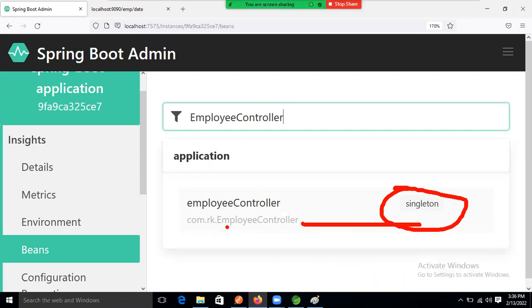And what is the package we took? com.rk employee controller. Yeah, our practical is the controller. Now this is the reality or not, guys? Like that what we are implementing and we are checking our application information in real time. This is the actuator.